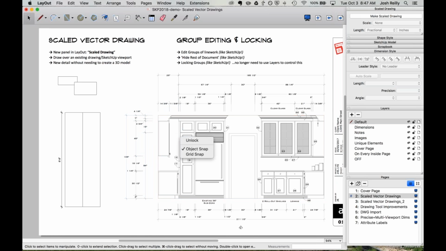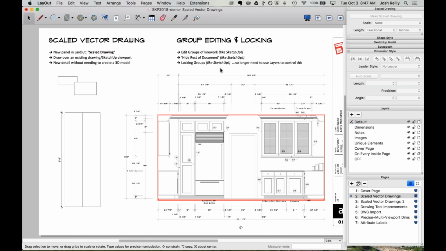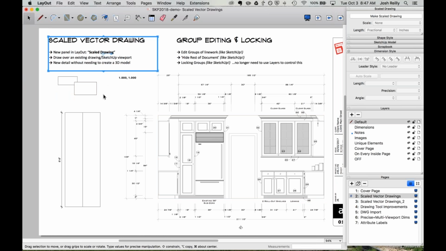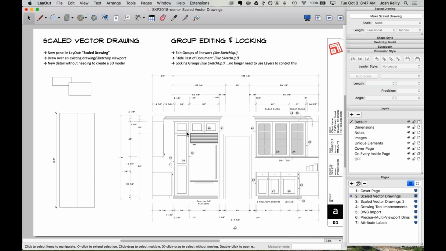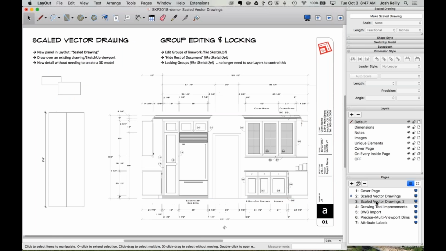So that's pretty handy. It's nice to make things in Layout work just like they do in SketchUp. It's good for discoverability. And one last note on locking the group thing. Previously, you had to use layers a little bit more carefully to navigate that. So locking is just a little bit faster way to deal with that and be more organized. This next page just has a few more examples of some drawings that were created in Layout with these tools.